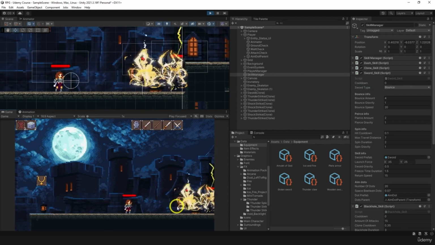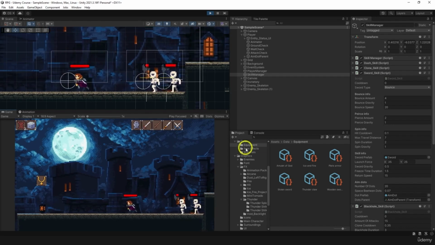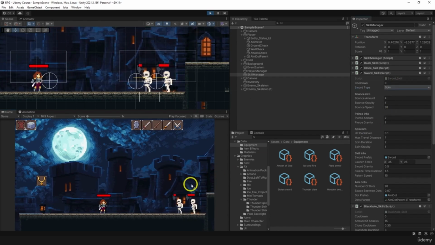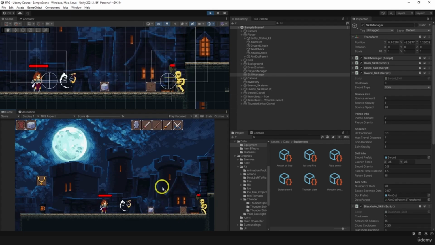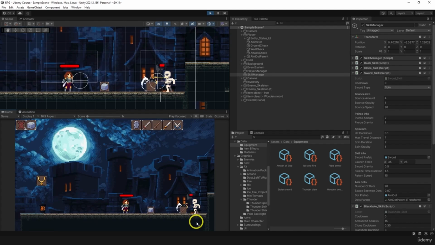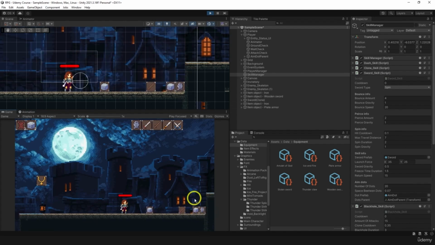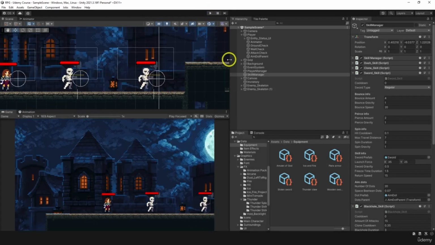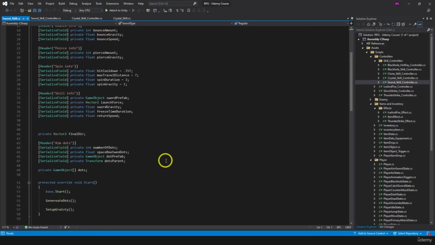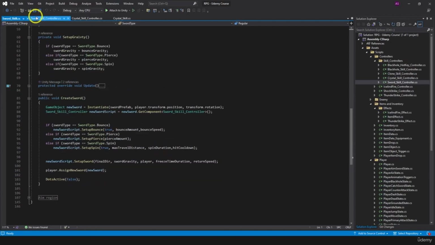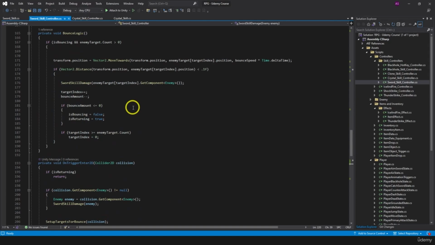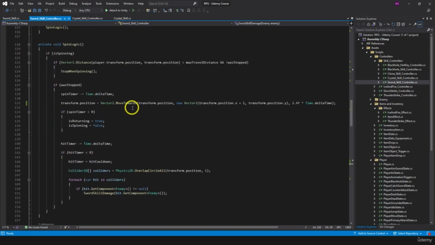Whoa. Oh my God. This is so cool. How about spin? And whoa. Nice. By the way, we did not make this movement of the spin sword in the skill section. It just was me trying stuff. If you want to see how it's done, where is it? SwordSkillController, spin logic.